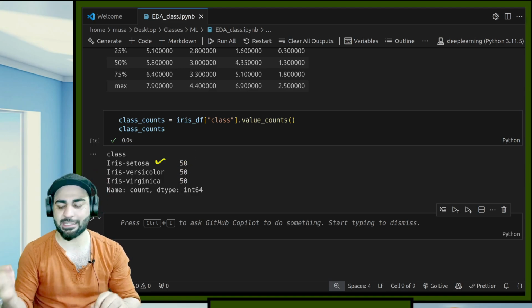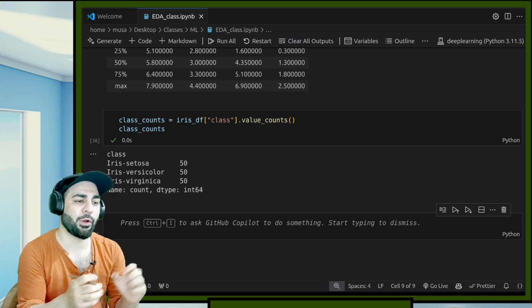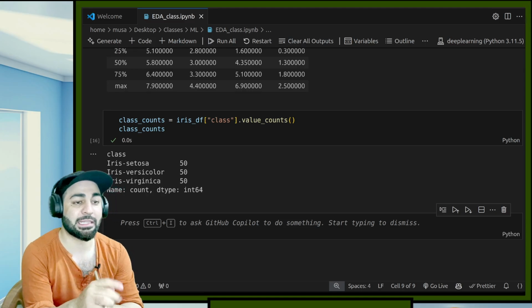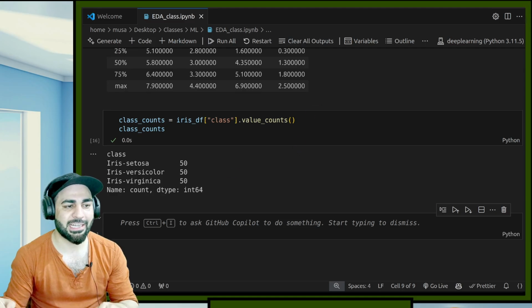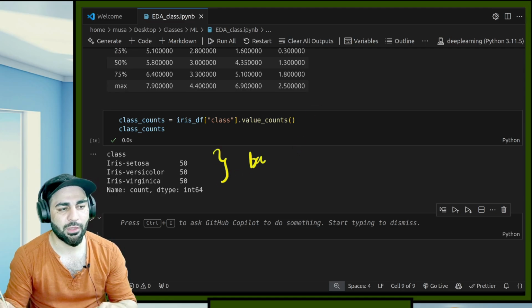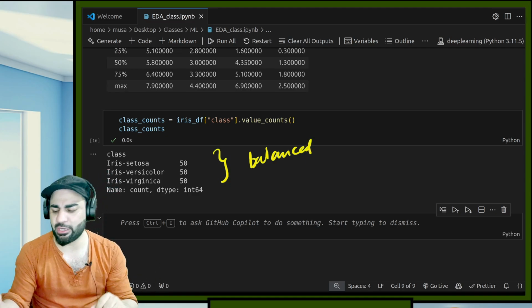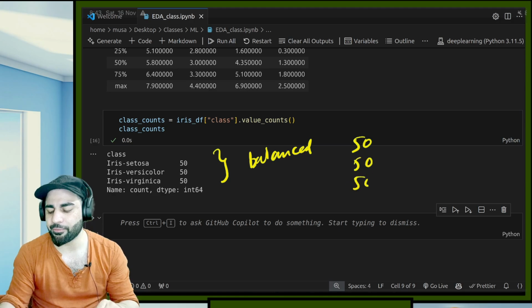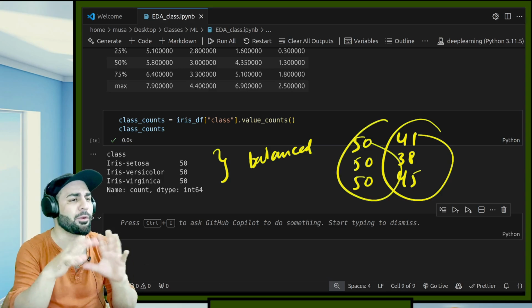This data set is called a balanced data set. There are different types of balanced data sets based on the number of points. There are 3 types of classes in it. This is a classification problem, because we have to classify flowers. So this data set is balanced. What is the meaning of balanced? If the points in all the classes are more or less similar, like here 50, 50, 50. If it was, let's suppose, 41, 38, and 45, this is also balanced, because they're approximately similar.